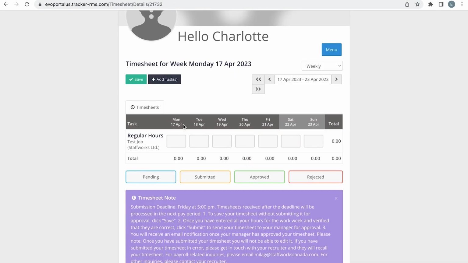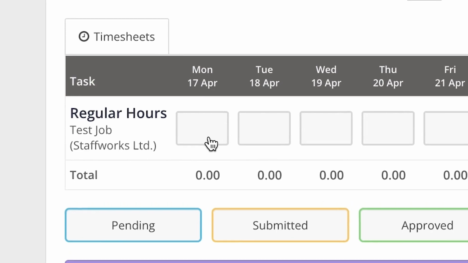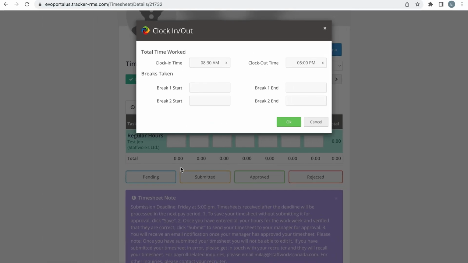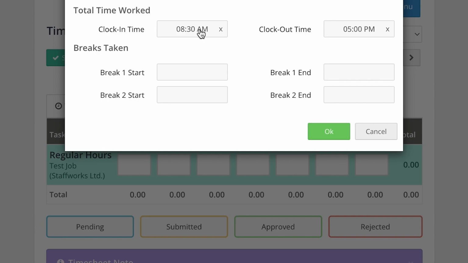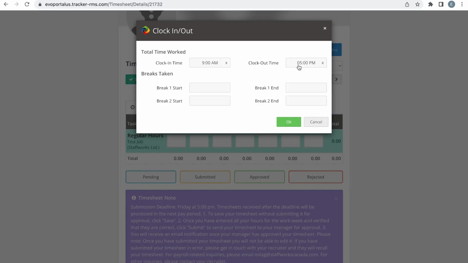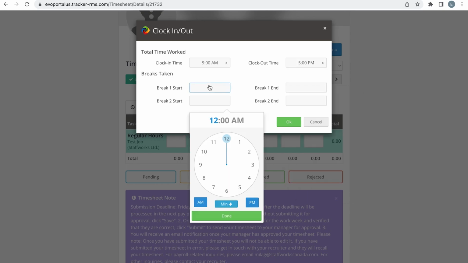Now you can enter your hours. Start by picking the date for which you want to input hours. Click the corresponding field, and a small box will pop up. Select Clock In/Out, and a new pop-up will appear. This is where you input your hours worked. Select your start time and your end time, and don't forget to enter your break times too.